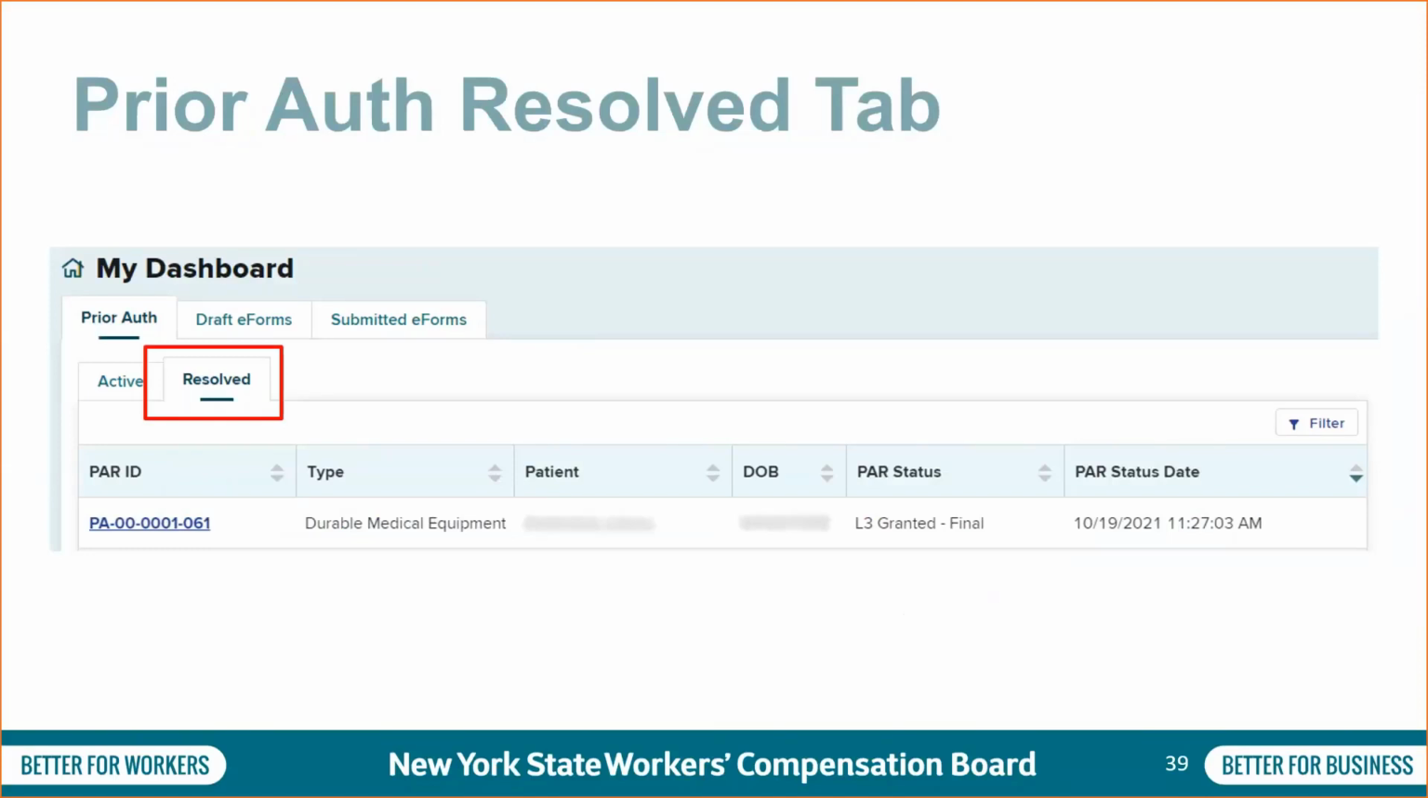If one item was granted at Level 2 and the other was denied, the provider can proceed with the item that was granted and can escalate the item that was denied to a Level 3. Once all requests within the PAR have received a final determination, the PAR will be moved to the Resolved tab of the dashboard. It is recommended to check your Resolved tab for final decisions daily.